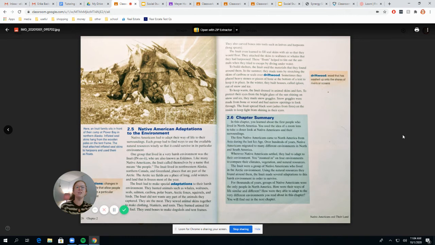The Inuit even learned to fill sealskins with air so that they would float. It's amazing. They attached the skins to walruses or whales that they had harpooned. These floats helped to tire out the animals when they tried to escape by diving underwater.